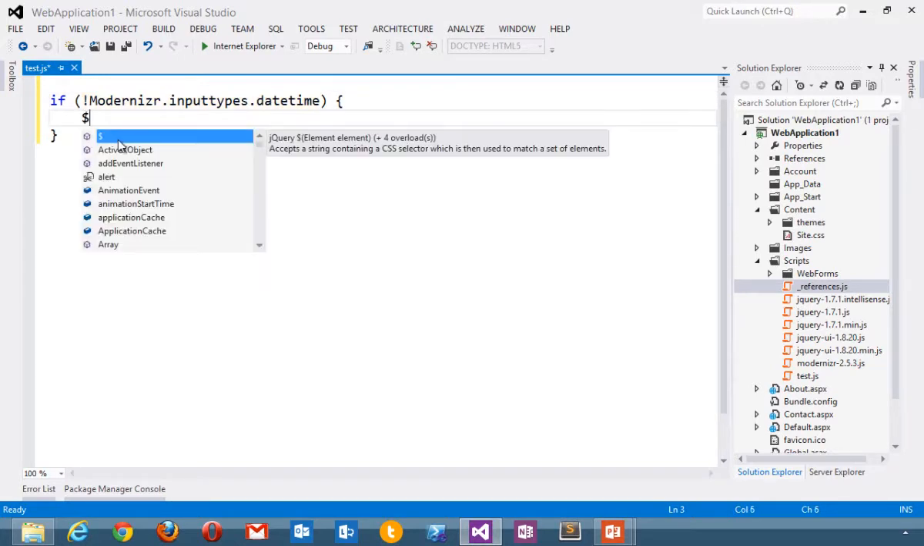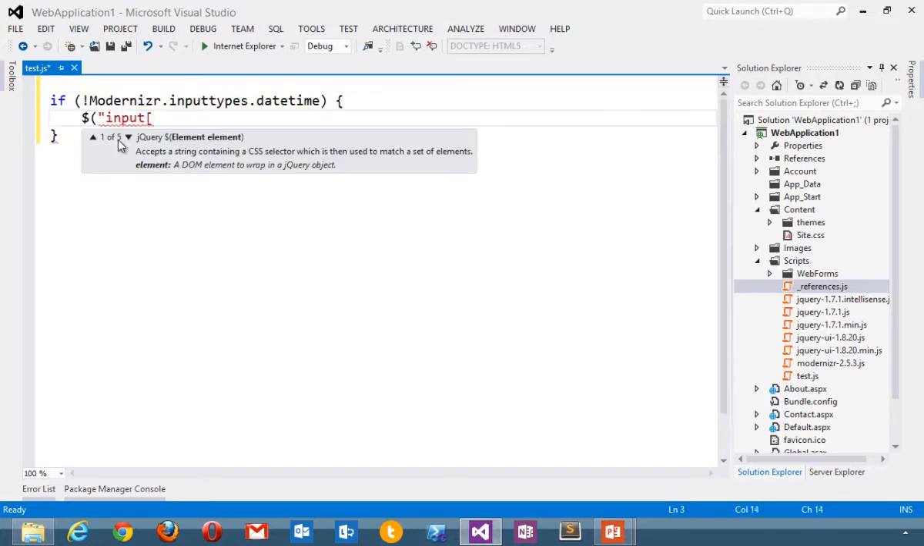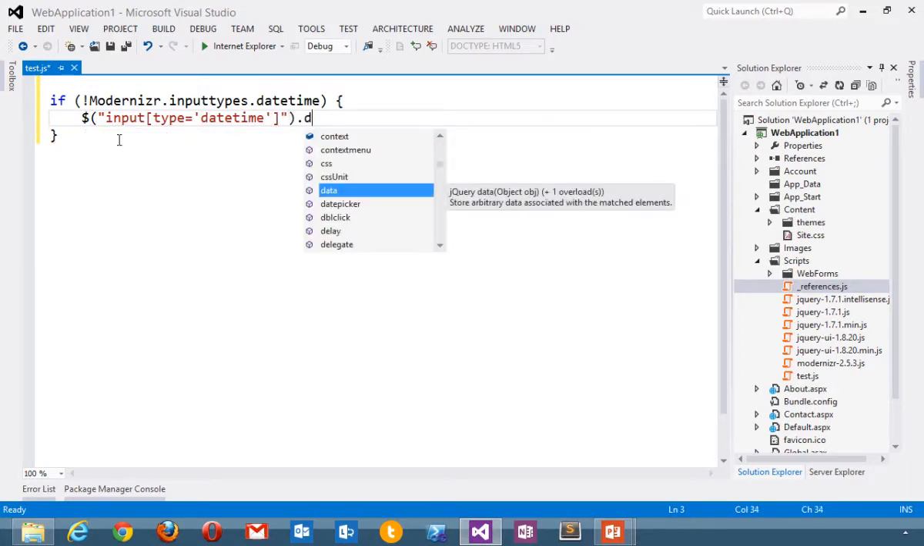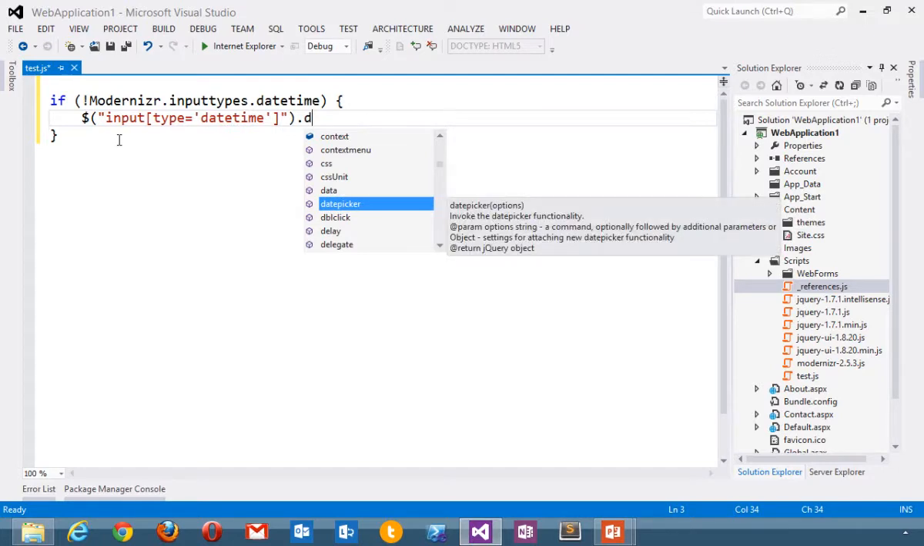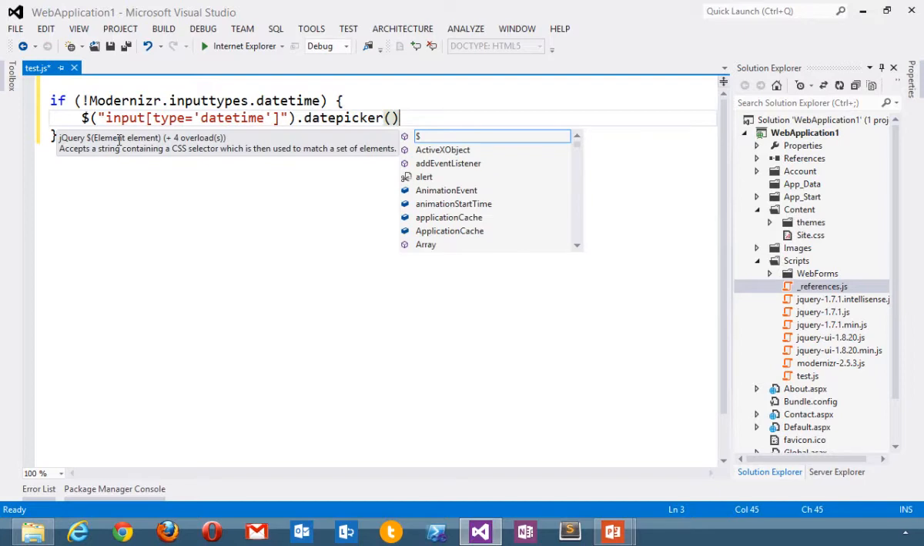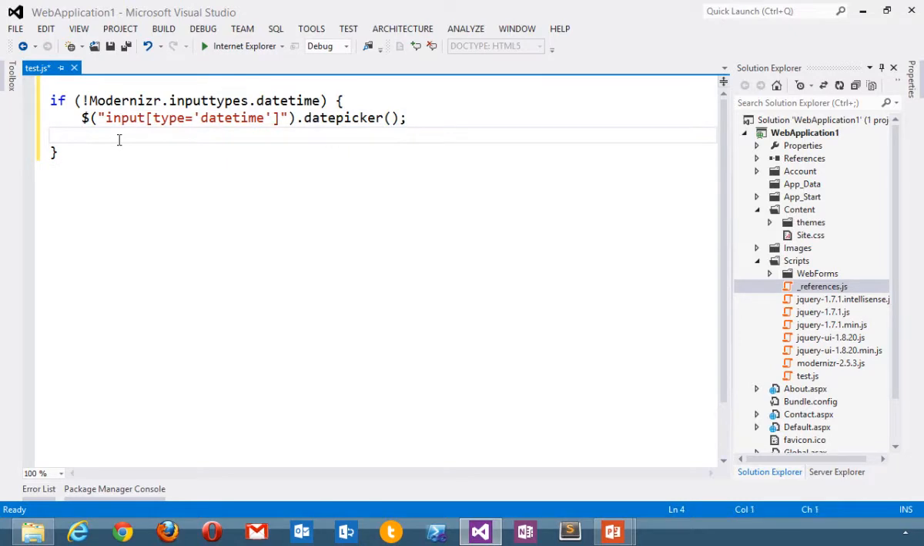Open up a jQuery object and say, if datetime isn't supported, then let's take anything that has datetime, grab that dot, notice that I've got IntelliSense and help, and let's turn that into a date picker. So we're going to take anything that is an input type of datetime. If datetimes are not supported in this browser, we'll automatically turn that into a date picker. Notice that I had IntelliSense at every step of the way.